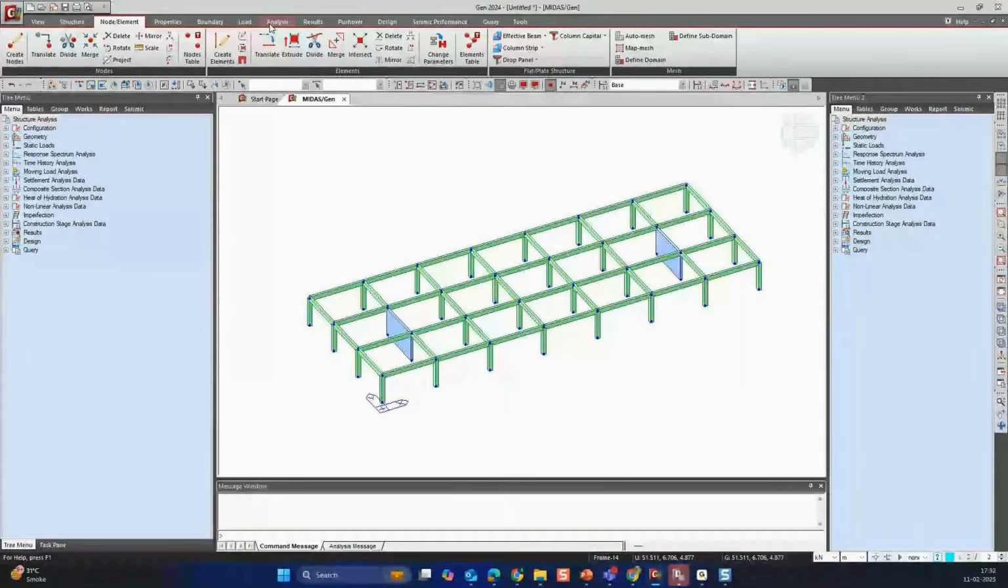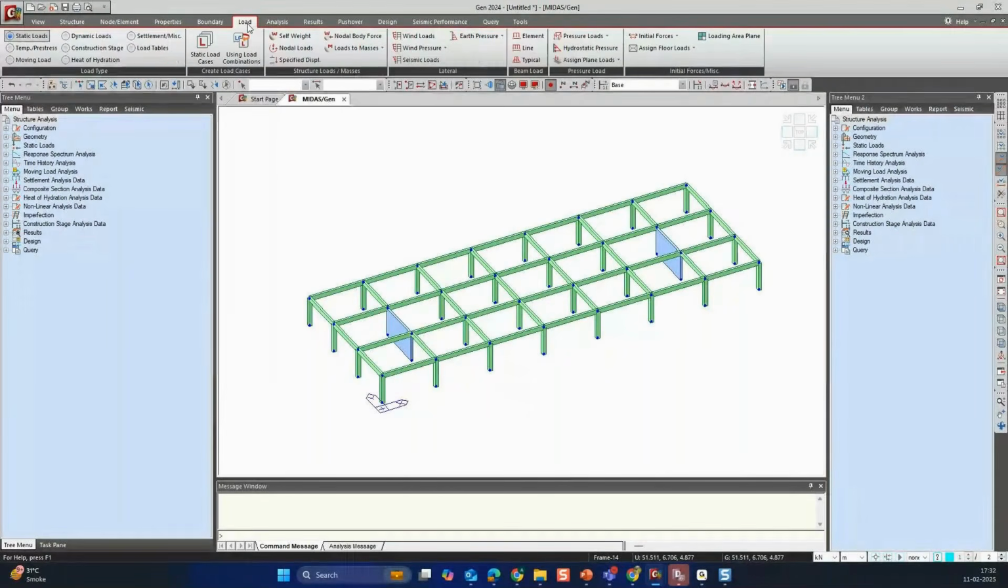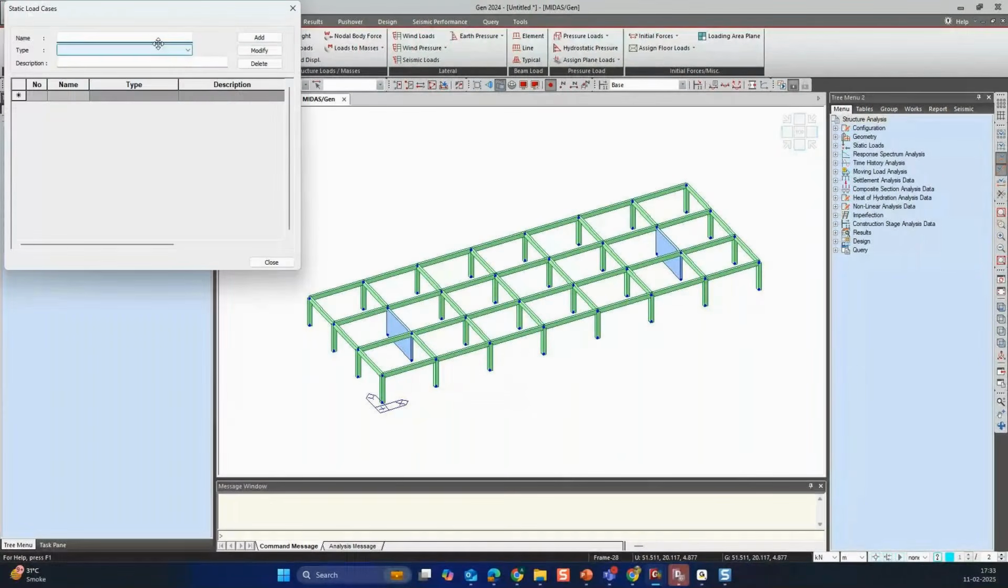So for the loadings, I generally prefer, if the floor is a typical floor, to first apply the load and then just copy the floor to the above story. In that scenario, whatever loads we apply in this particular floor will also copy to the other floors. Okay. So for that scenario, we can just generate the static load over here, which is dead load, add, and the live load.